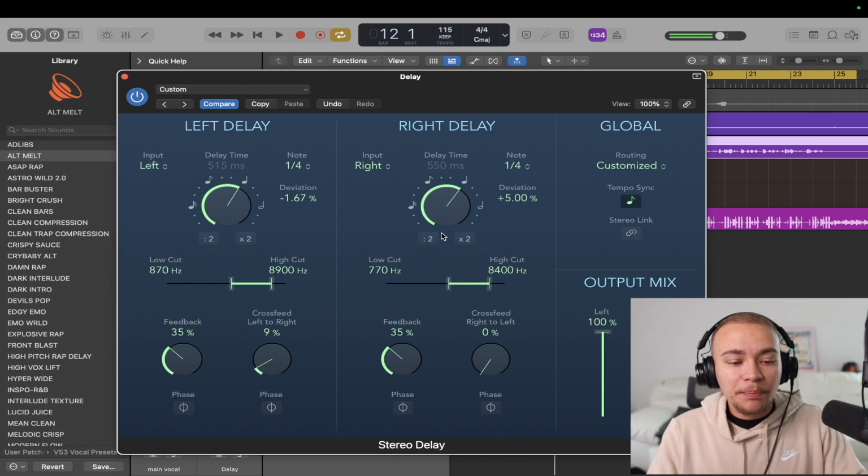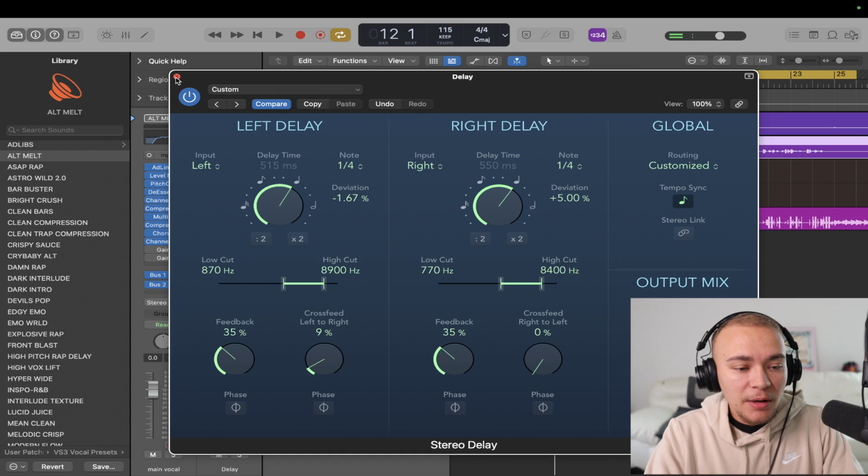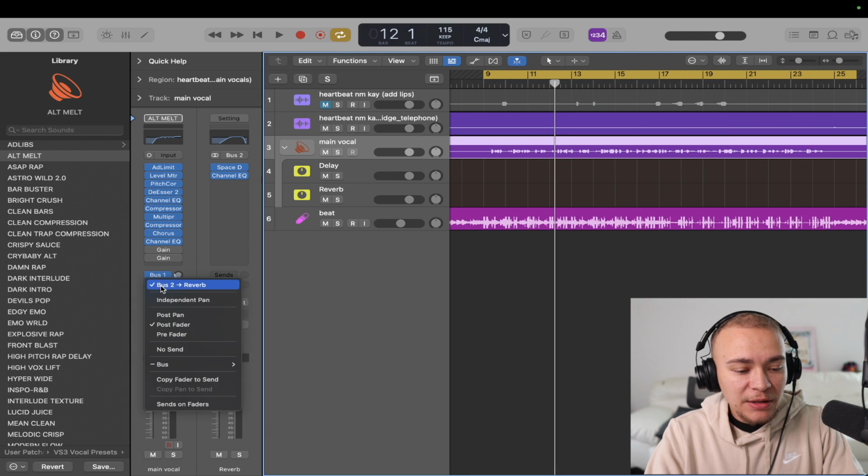Now that bounces with the beat, so it's hitting those pockets. So a little change there. And then I'm gonna go hit the reverb.